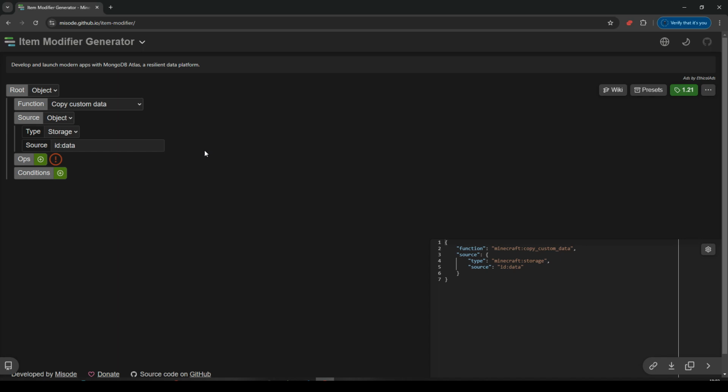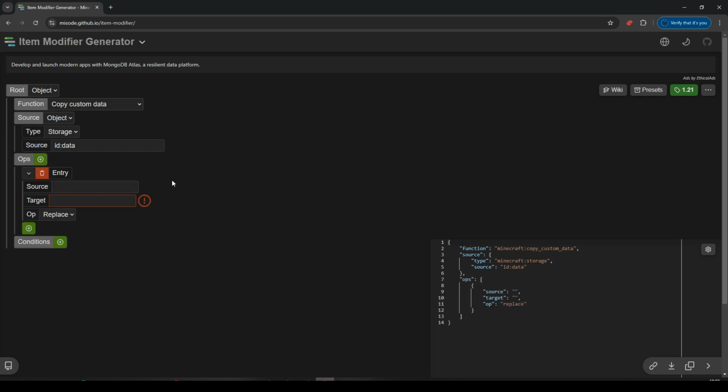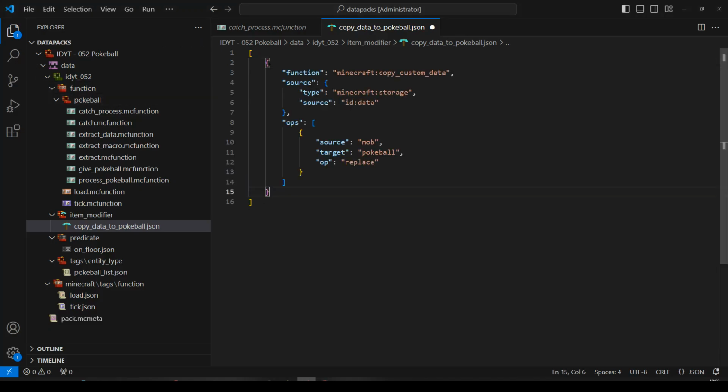So I'm going to look inside storage. I'm going to look inside ID data. And then for our operation, inside ID data, I'm going to have something called mob, or I'm going to have some data in the mob category. Mob. So we'll have mob. The target is going to be, I'm going to copy it into Pokeball. And we're going to replace. Okay, so that's one. Let's put that in there.